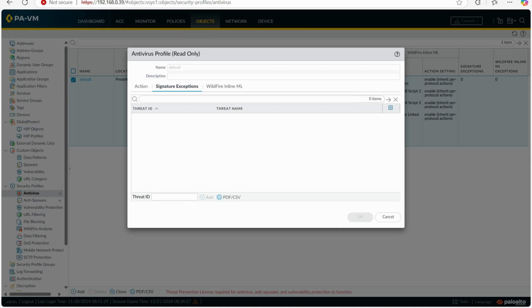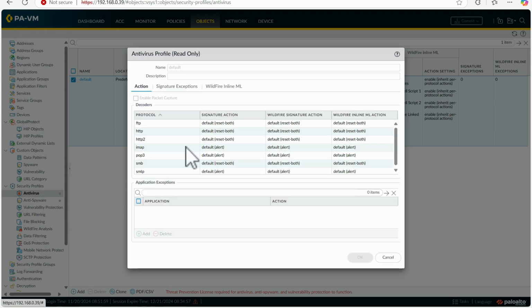So in real environments, if any traffic is blocked by the antivirus, you will also get the threat ID in the monitor tab threat logs. You can use that threat ID, type it here, click add, and click OK to save it. After that, the particular connection which was blocked earlier will be allowed. So this is the default profile.